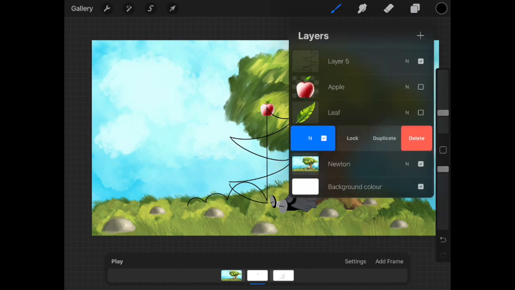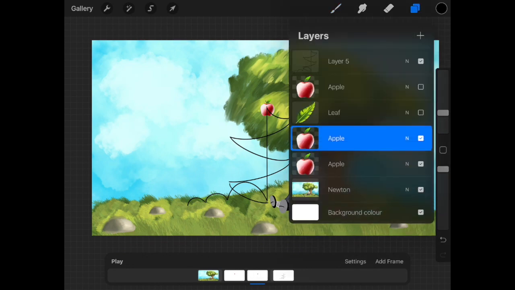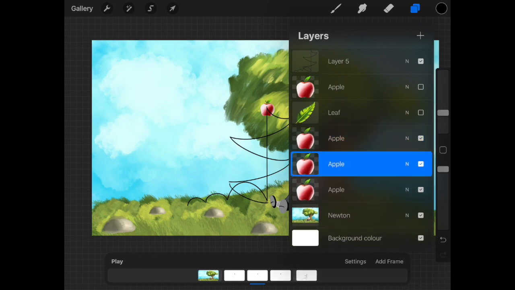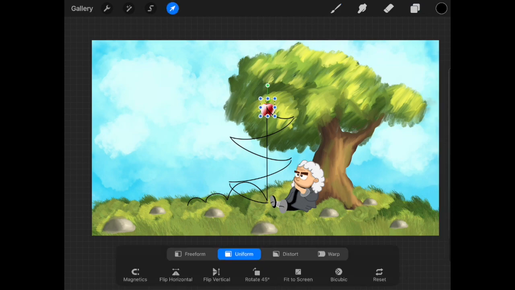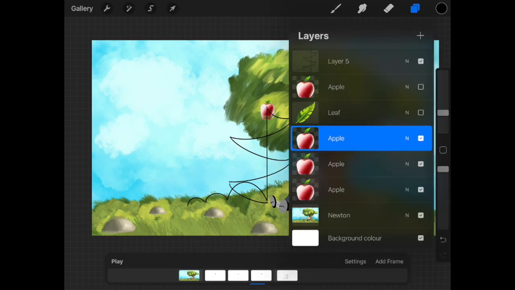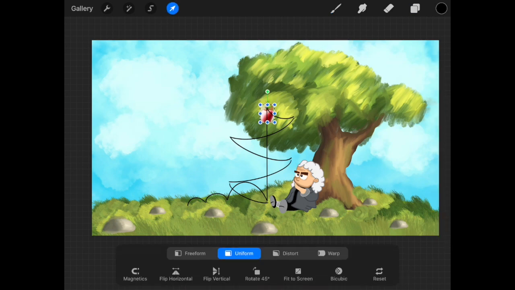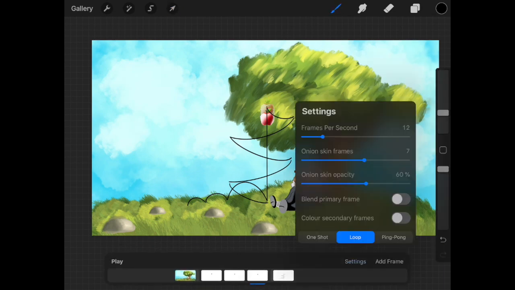Now I'm going to just duplicate this. So this is my current frame, this is my second frame. In my second frame I have to move it a little down, right? In my third frame this is gonna come a little more down. Now I'm gonna go to the settings.